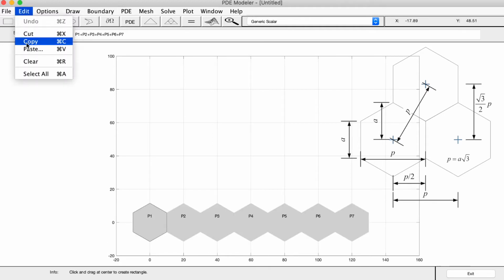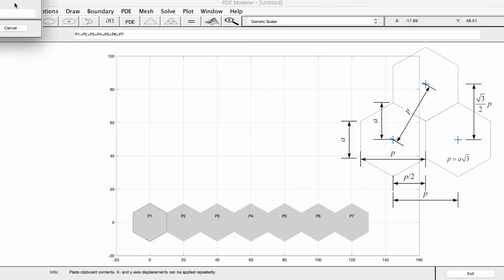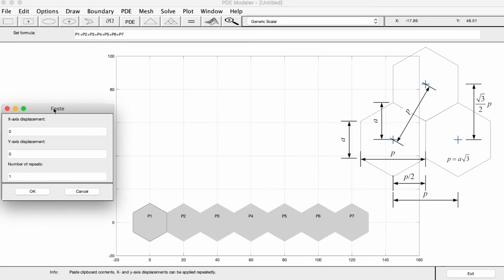Now we will generate the first element in each row. The X displacement will be 1.5 pitch, which will be 20 times 1.5. The Y displacement, as shown in this figure, will be pitch times square root of 3 over 2. There are 3 rows above the center row.